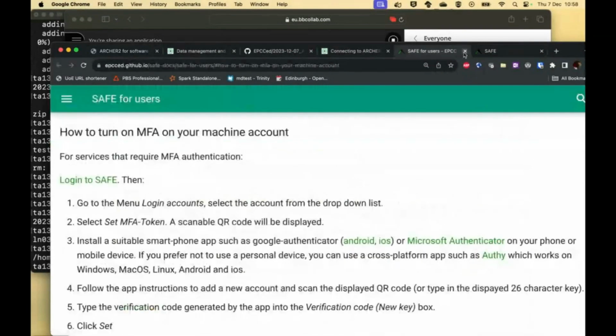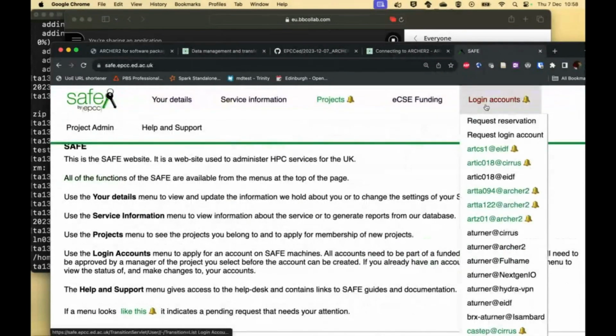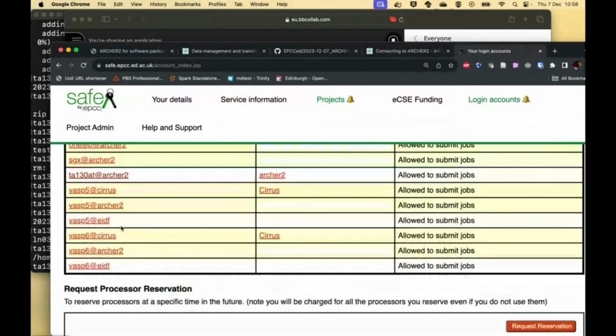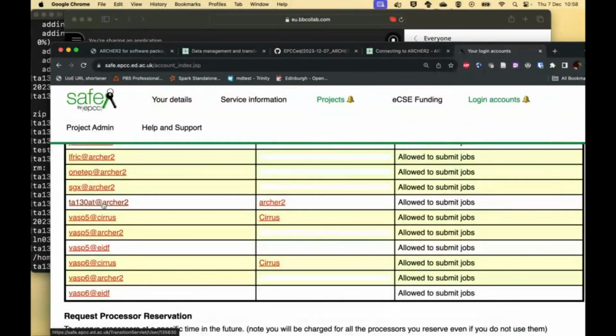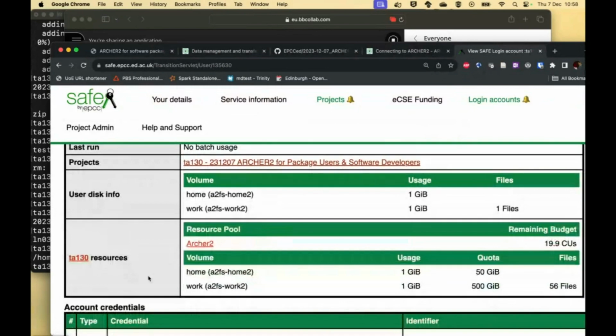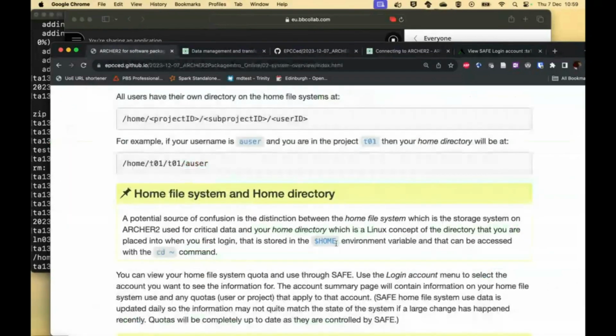If we look back at the SAFE interface here, if I go to my login accounts again and scroll down to the one for this course, which is my ta130AT one, I can look at this and it'll tell me here what my usage is on the home file system, also what my usage is on work as well. And it will also tell me my quota, how much space I am actually able to use. This isn't updated in real time, it's updated I think twice a day at the moment, so it may lag behind exactly what the data is on the system. So just be aware of that when you're looking at it in SAFE.